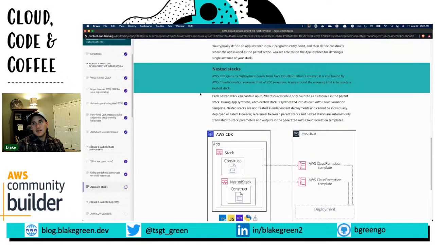Each nested stack can contain up to 200 resources, while only counted as one resource in the parent stack. During app synthesis, each nested stack is synthesized into its own AWS CloudFormation template. Nested stacks are not treated as independent deployments and cannot be individually deployed or listed. However, resources between parent stacks and nested stacks are automatically translated to stack parameters and outputs in generated AWS CloudFormation templates.